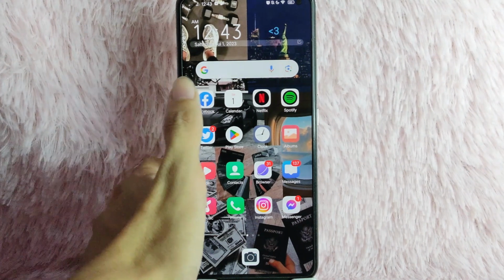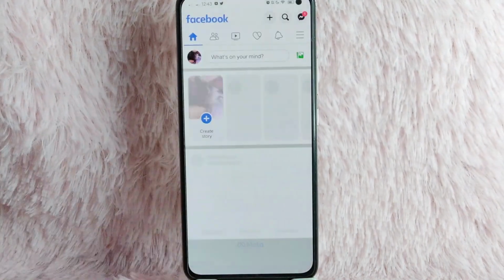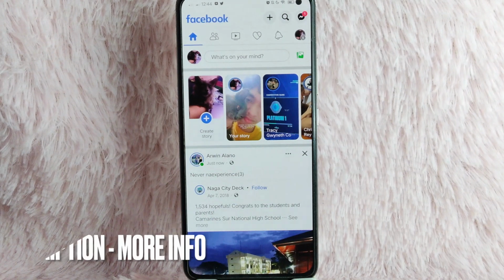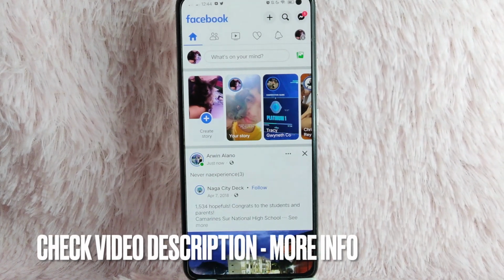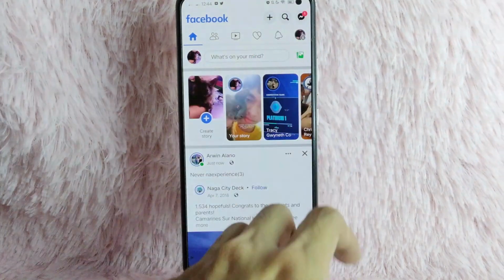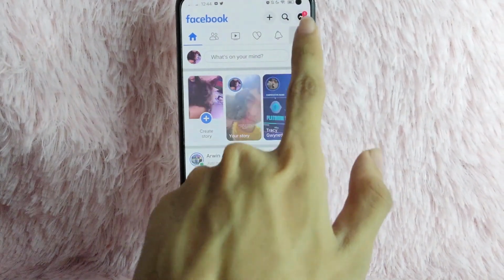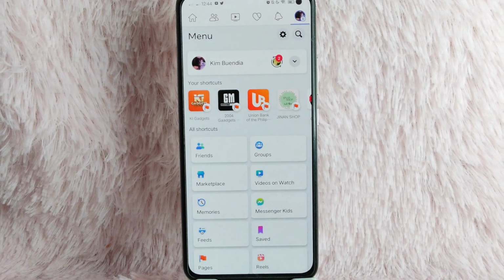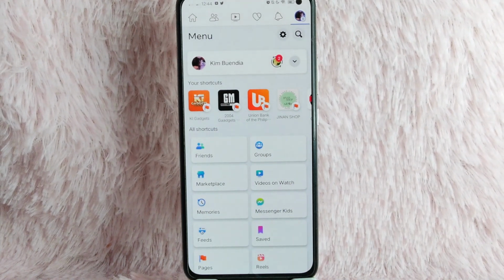First you need to do is to open your Facebook application. Once you open your Facebook application, you'll be directed into this home page. To proceed, simply tap on this profile icon at the upper right corner of your screen. Once you tap on it, you'll be directed into this page.